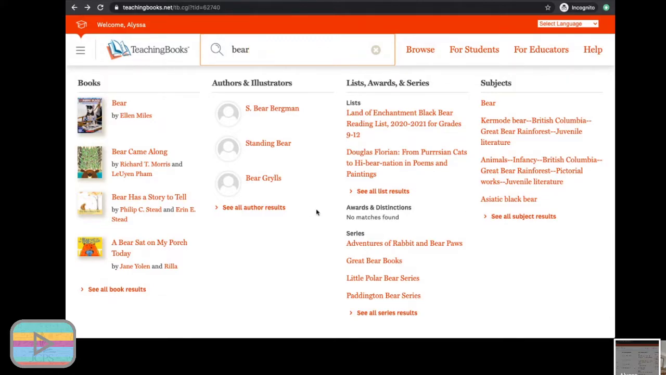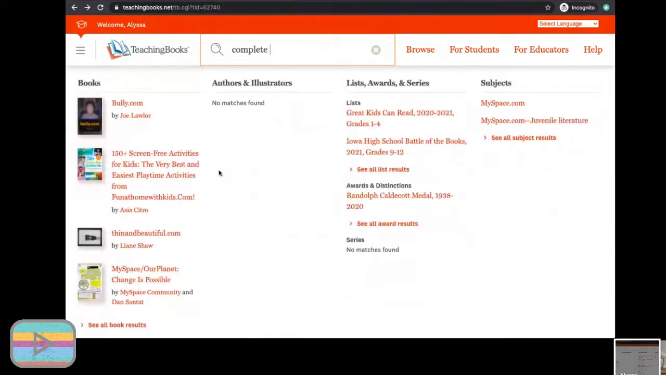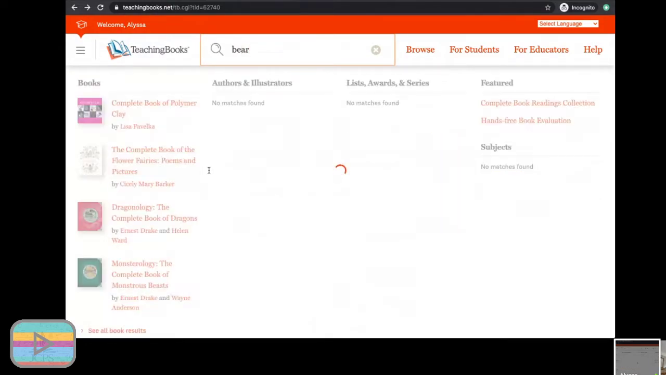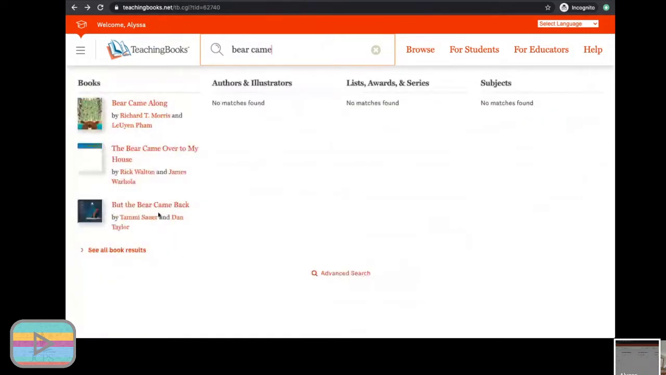You'll also find things, if I search for those complete book readings I've mentioned so sneakily before, now I get a featured section that also gives me a link to that. And I'm going to come back to this. But we're going to go to Bear Came Along first. So I like Bear Came Along, and I want to find the resources for that.